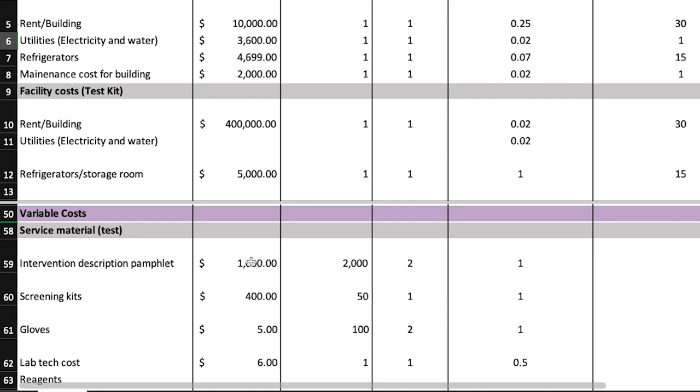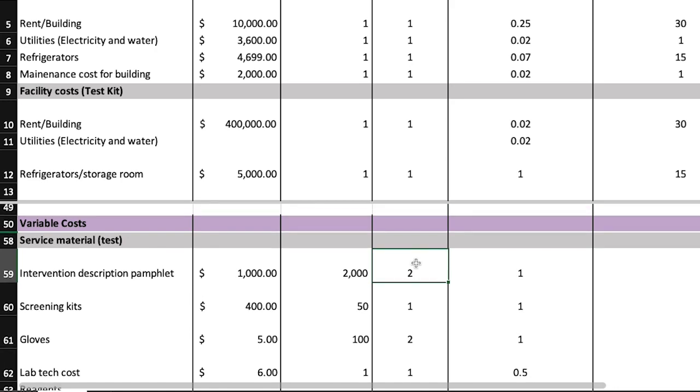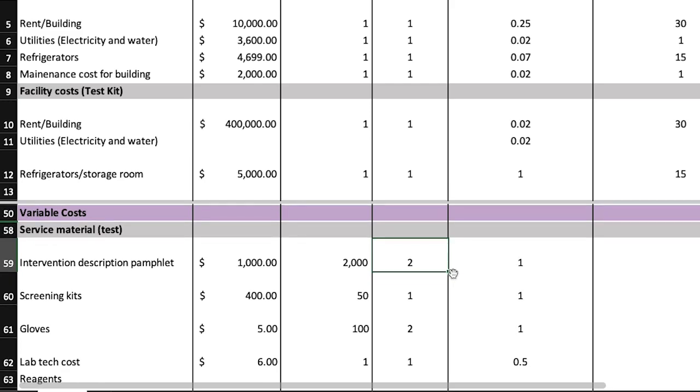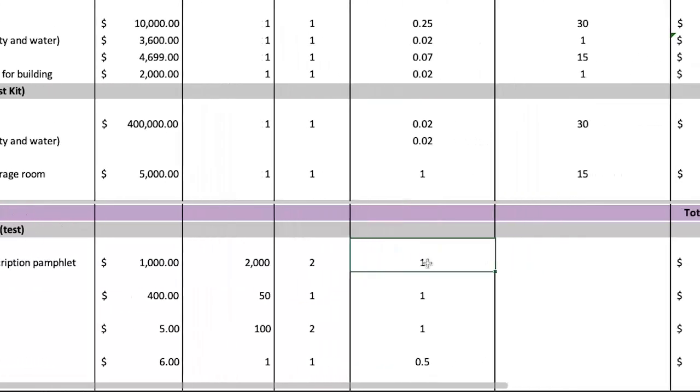So, for example, if you create 2,000 pamphlets, it'll probably cost you, I'm just saying probably because I don't know exactly what it is, but let's assume that it costs $1,000 to produce 2,000 pamphlets. And you're going to issue 2 pamphlets per person. Okay? And then what percent of those pamphlets are going to that person? Well, it's going to be 100%. So that's why there's a 1 there.